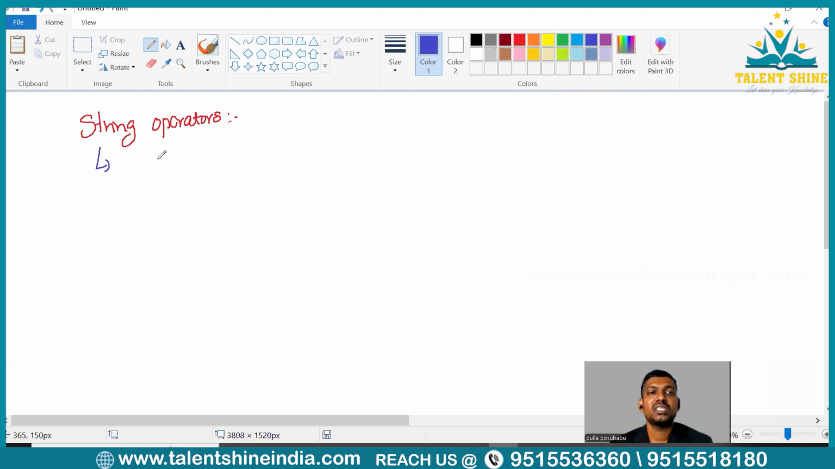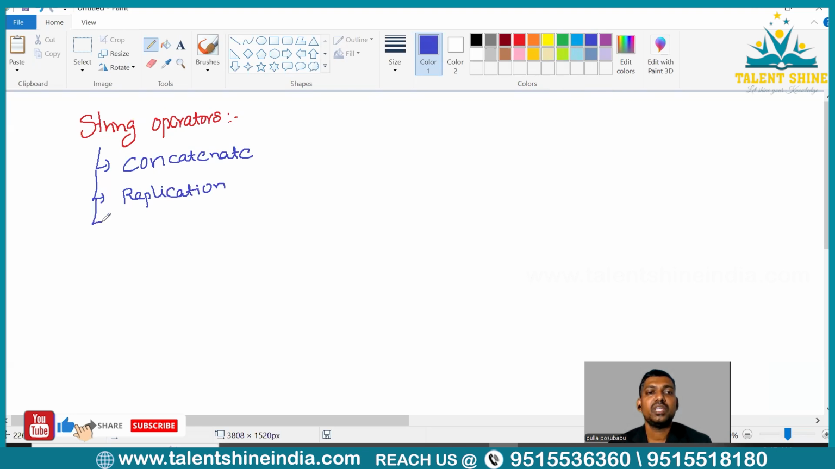So the first one is string concatenation operator, and the second one is replication operator. And the third one is string comparison operator. So under these comparison operators, it is further classified into different ways.